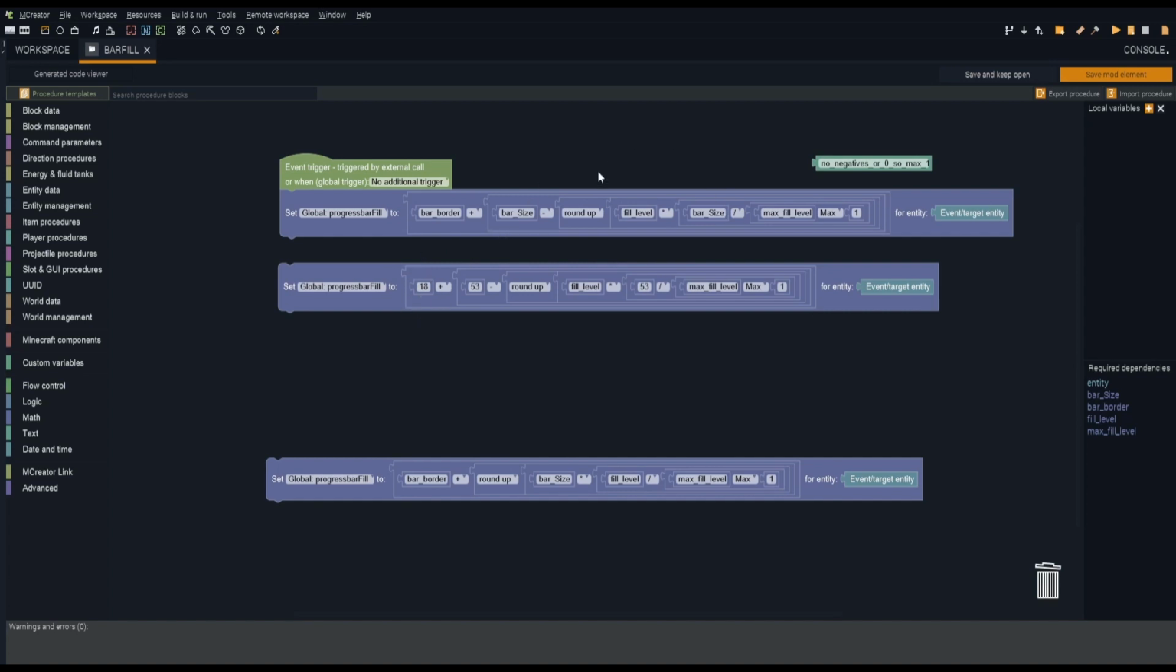Next is going to be the bar size. This is the part of the bar that's filled in, either green or gray or whatever it is. For me, that's 53 pixels in total. Next is going to be the fill level. This is the percent fill you're going to have. This is usually going to be another variable. And then the max fill level.